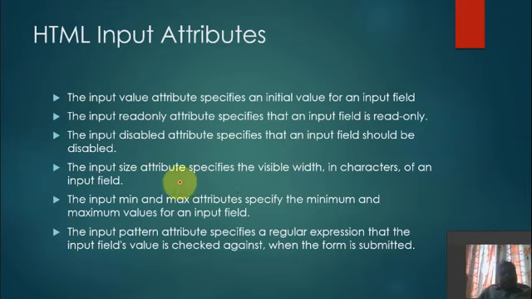Okay, input size is to set the width of an input field in characters, maybe 50 characters or something like that. Minimum and maximum, you can set the minimum and maximum values. And pattern is for, for example, if you are getting a telephone number, you can use the pattern. Then when you validate, it automatically tells you there's an error. If you use the pattern, you can easily validate the answers.